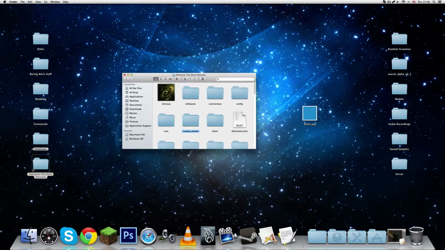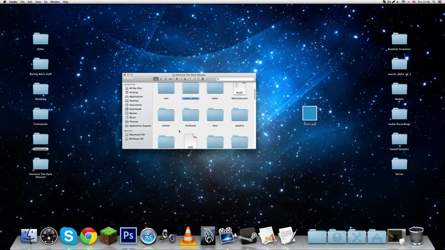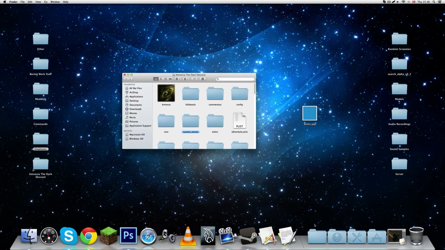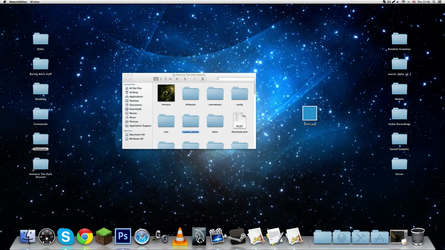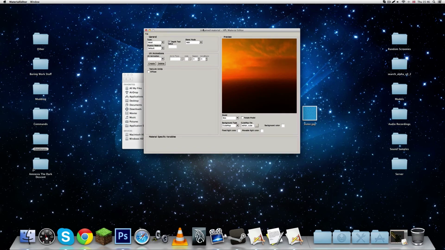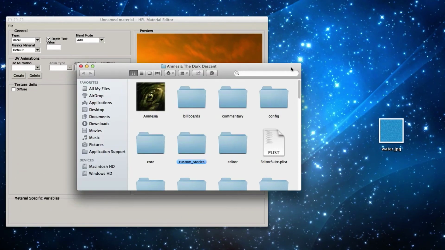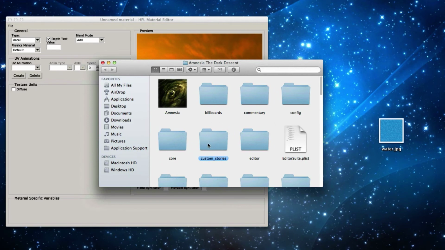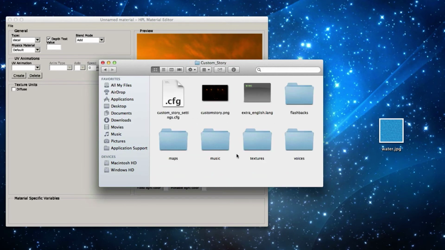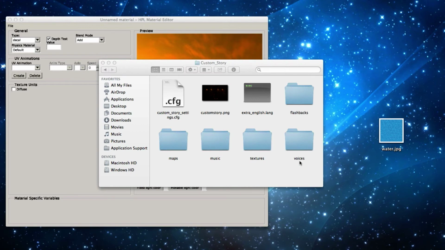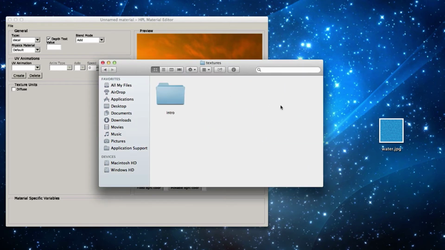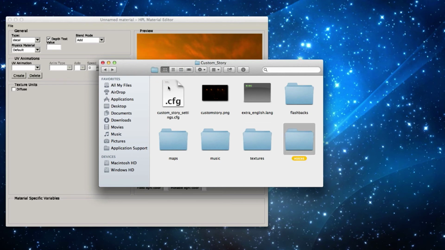So anyways, let's go back to the Amnesia. Actually, I'm going to open an editor called the Material Editor. So make sure you open the Material Editor right here. And what you want to do here, well, actually, first of all, go to your custom story, and you need to place your file in there, of course. So I'm going to place it in textures. I just have this folder. You just need to place it somewhere in your custom story.